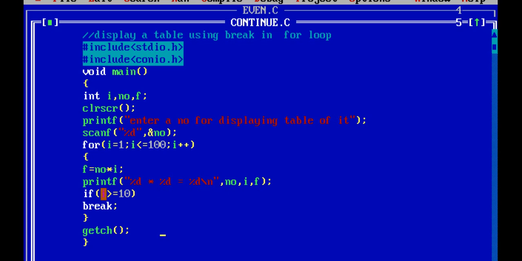Now i is 2. Is 2 greater than or equal to 10? The condition is wrong, so again the control is moved back to the for loop. It executes the statements. Once i becomes 11, the condition is satisfied and control comes out of the loop. Even though you write 100, this for loop is going to execute only 10 times because of the break statement for this condition.